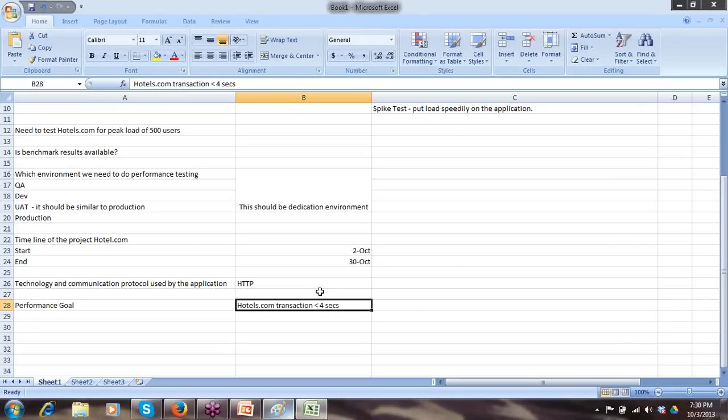So we are starting from the next session, how do we decide on the protocol, which business scenario we need to script, and what a transaction means. So all the things we would see from the next class.